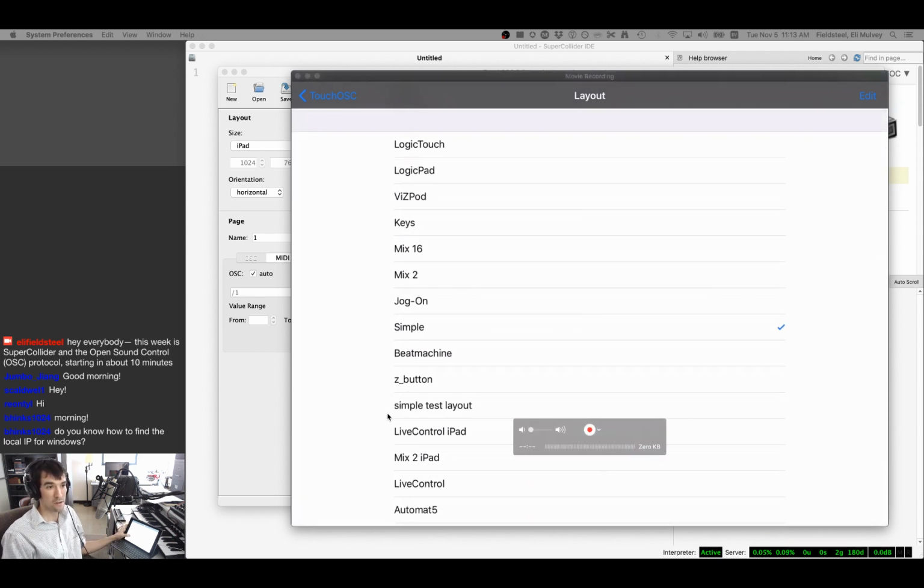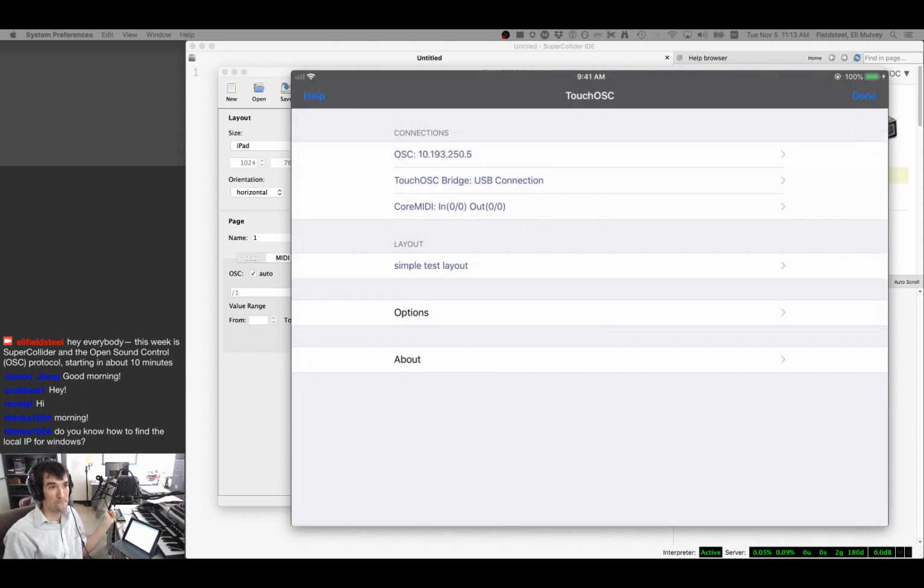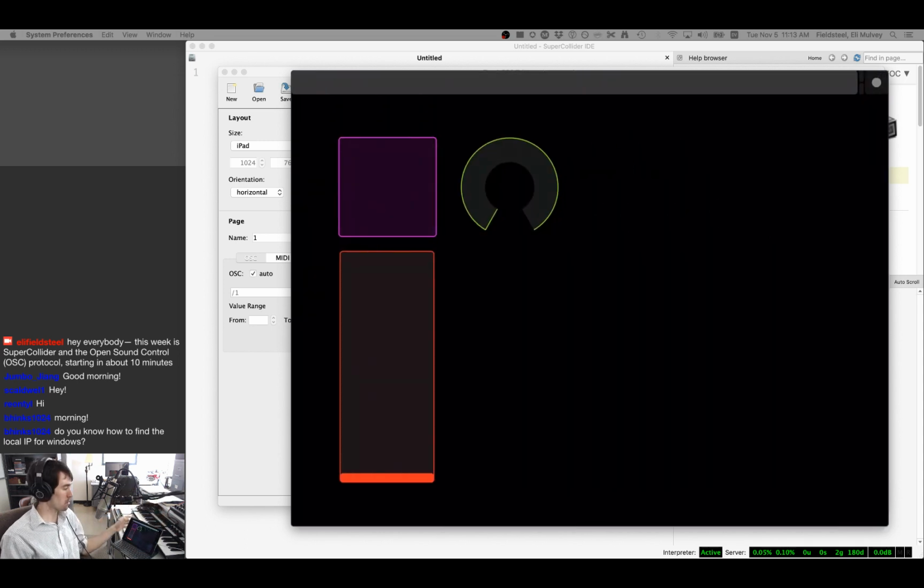Yeah, here it is. Right here. So we're going to click on that. And then we're going to click done in the upper right. And there is our simple test layout. So we can interact with it. And it's all working. It's multi-touch, which is sort of the nice thing about it.